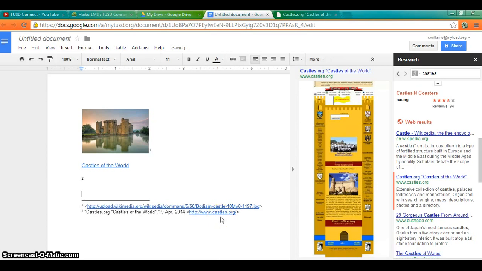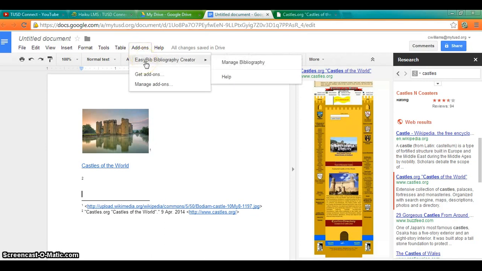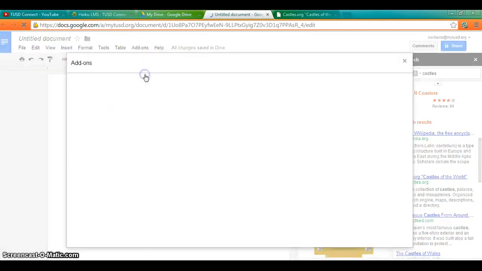But let's say that I want to not have a footnote citation, but I want a real Works Cited bibliography. What you would do for this is you would use an add-on called EasyBib. So if I click on add-ons and I don't have EasyBib listed here, which you would have to add it, I'm going to click Get Add-ons.